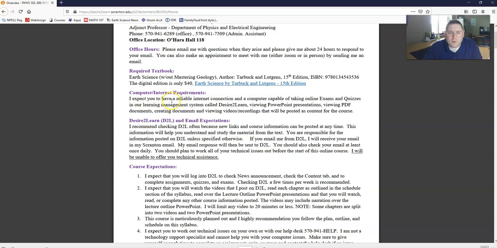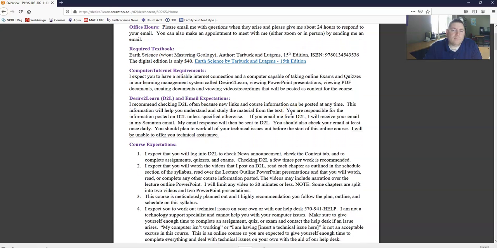For computer requirements, I'm expecting you to have a reliable internet connection so that when you take online quizzes or exams, you're not going to be interrupted by an interruption in your internet service. Also, your computer needs to be able to view PDFs and watch videos, and that's normally not an issue anymore. Most people have a device that can easily do those things.